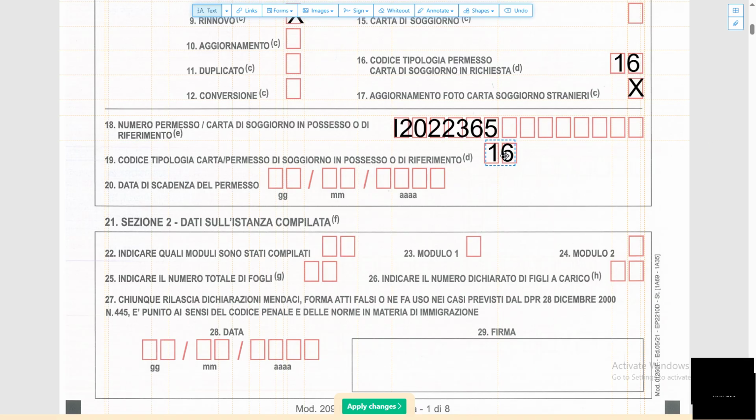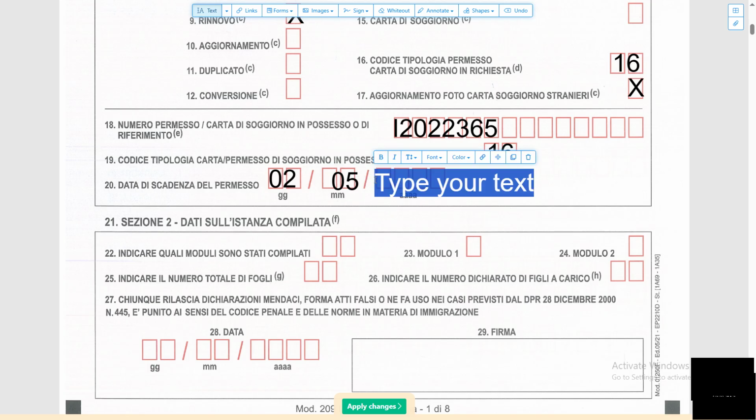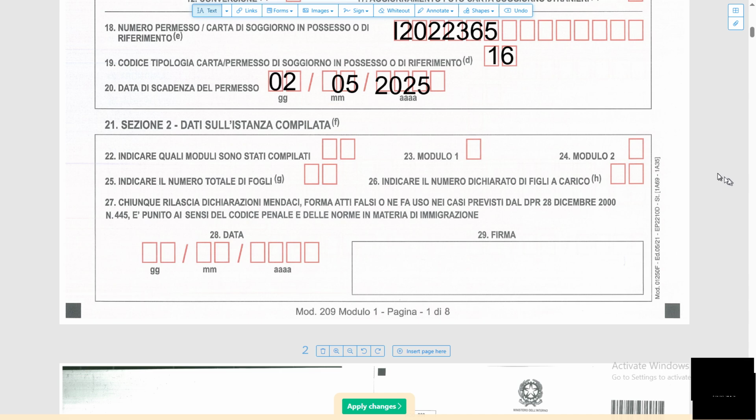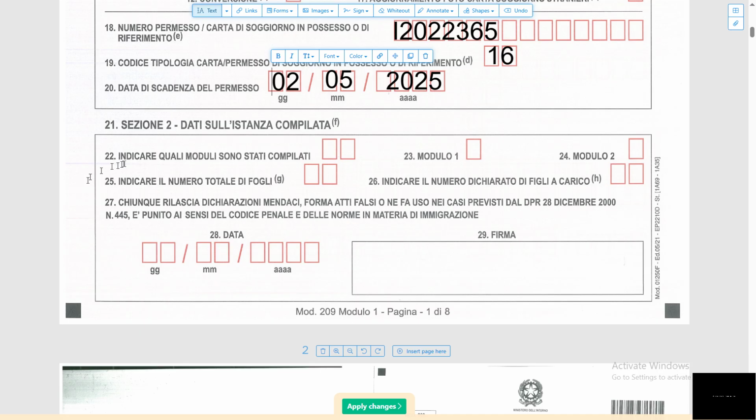Okay, so below down you need to enter an expiry date. Then you need to enter month, and you need to enter year. Okay, just like that. Okay, that's good.